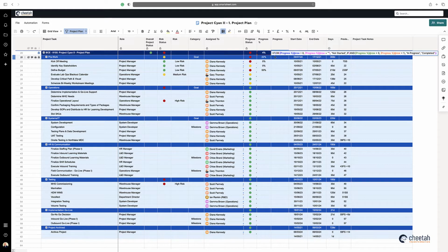And the formula is just showing me the progress in regards to its stage. So all I'm saying is if this is 0 or blank, then it's not started. If the value is between 0 and less than 1, then it's in progress, otherwise it's completed. Now what I can do with this formula copied down, obviously I can do Control-C and Control-V if I wanted to, which I don't, so I'll undo that.